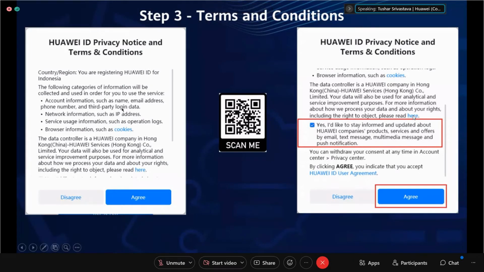It's about accessing the developer forum and other areas. You scroll down to the bottom, where it asks, yes, I'd like to stay informed and updated about Huawei's company products and services offered by email or text message. Why this is required is, as a developer, if I'm developing any application and any new update comes up in the API or the service or the kit, we need to accommodate that in our application in order to give our customers the best suited experience. To get updated, we usually click yes on this one and then click agree.